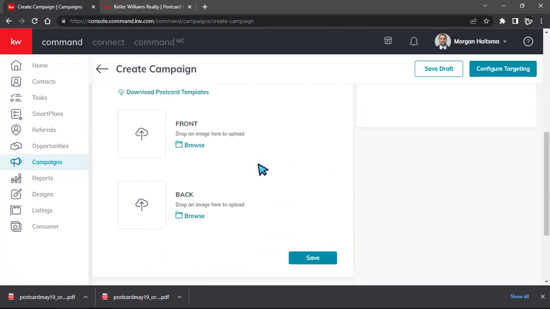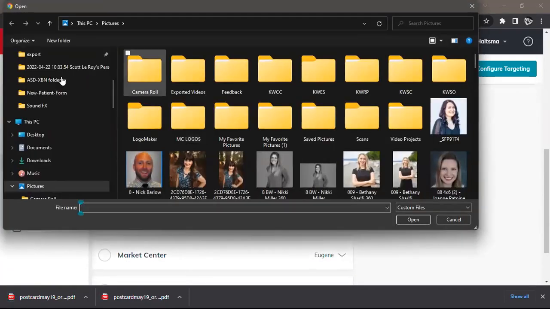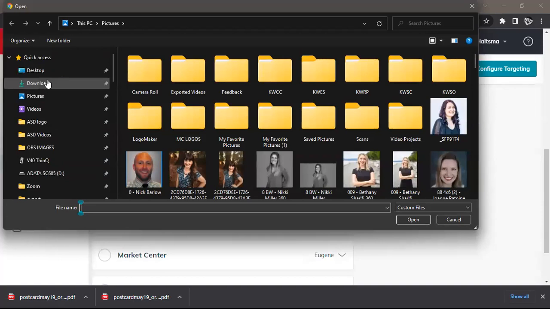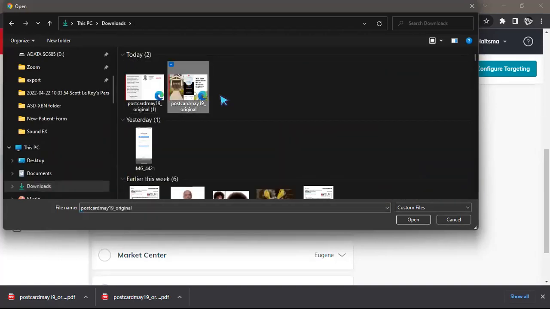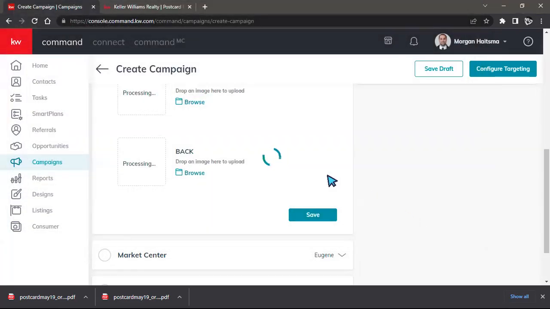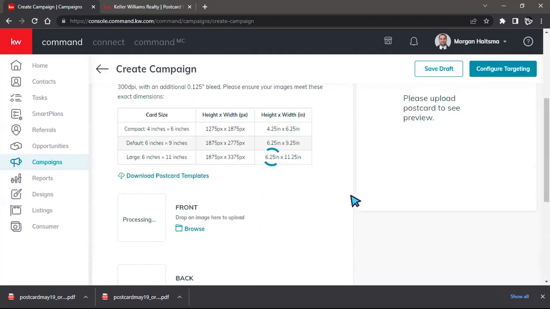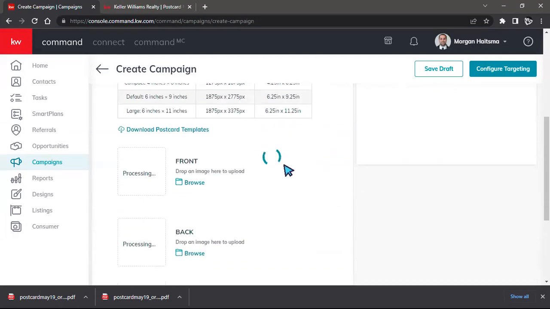So I can go back to upload my design. I can browse, and I should be able to find those postcards. So let's see right here. We'll do this one first, and then we can do the second one. Wait for this to load up here.